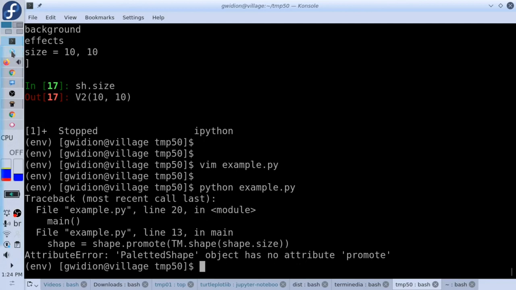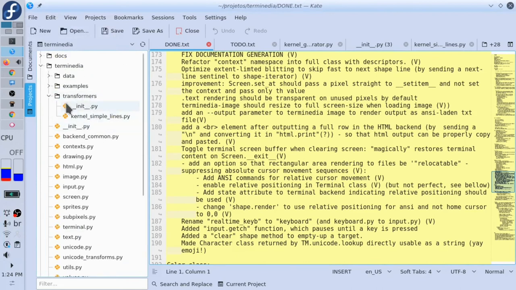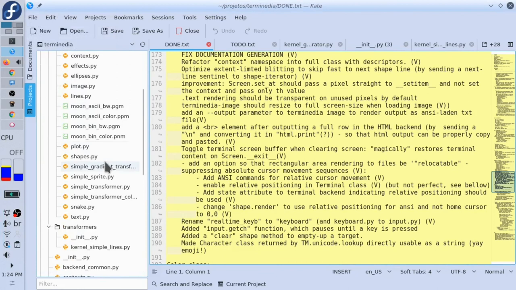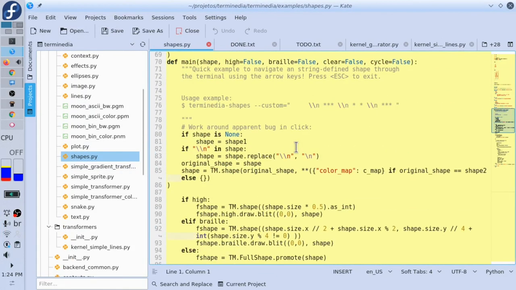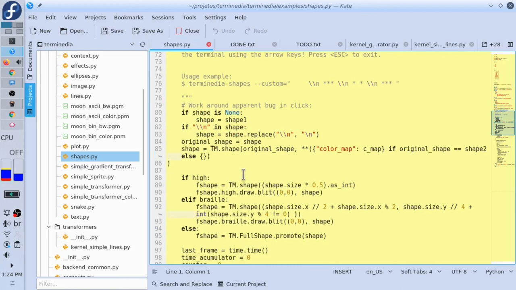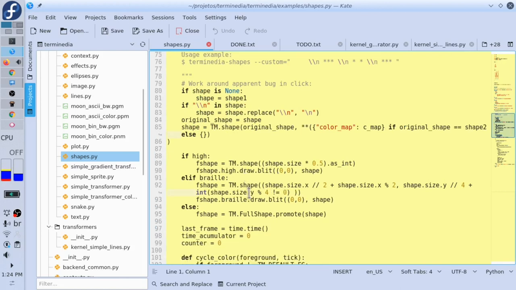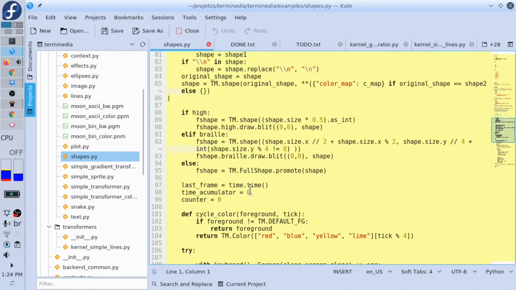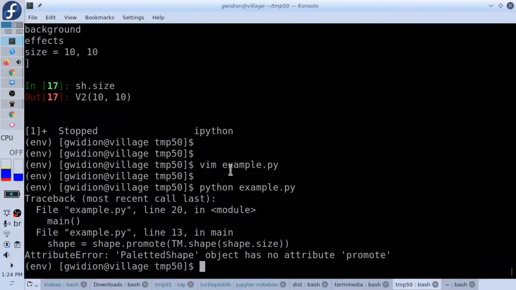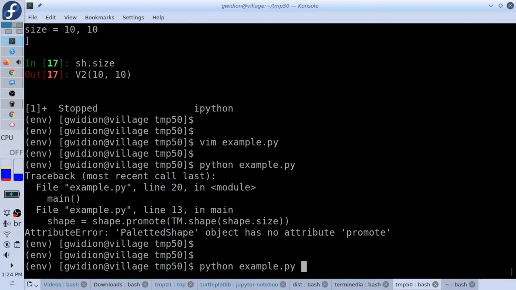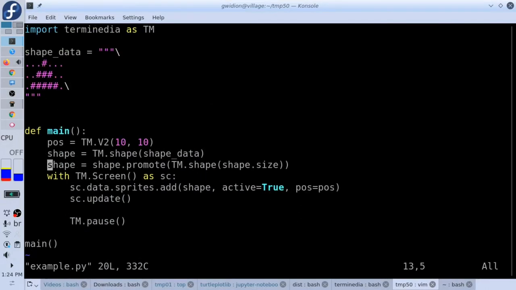Always cheat a little bit and see how it's done in the example. Example shapes does that. It's a method on the class of the full shape, like this. It's not an instance method that transforms one shape to another. You just pass the class the lesser shape, and it creates the higher one.